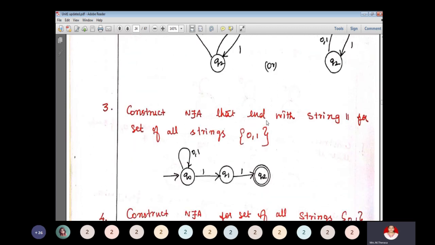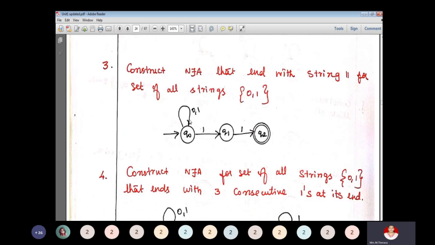Next, construct an NFA for the set of all strings over 0, comma 1 that end with the string 1, 1. So here, the strings end with 1, 1, and at the beginning you may have 0, comma 1. So here we have drawn an NFA.